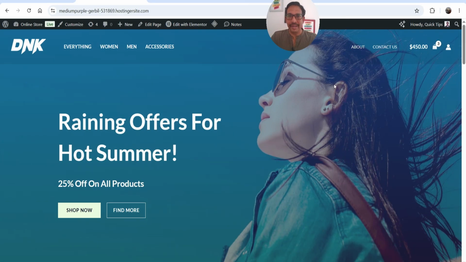So let's see how this works. So here I'm logged into the dashboard of the WordPress website. This is a demo WooCommerce website. And now we are going to customize the emails that are sent by the WooCommerce plugin. And for that, we are going to use the ShopLentor plugin. Let me first show you the default emails that are sent by WooCommerce.